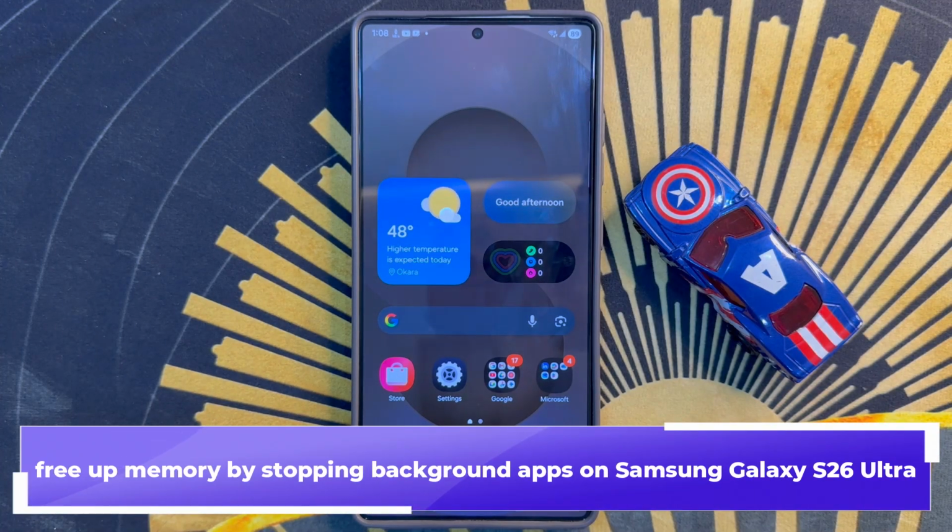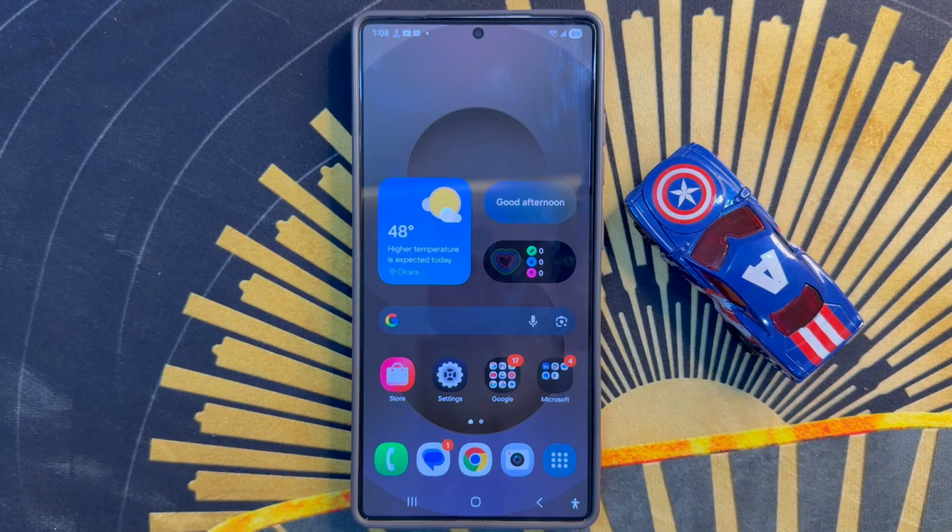How to free up memory by stopping background apps on Samsung Galaxy S26 Ultra.